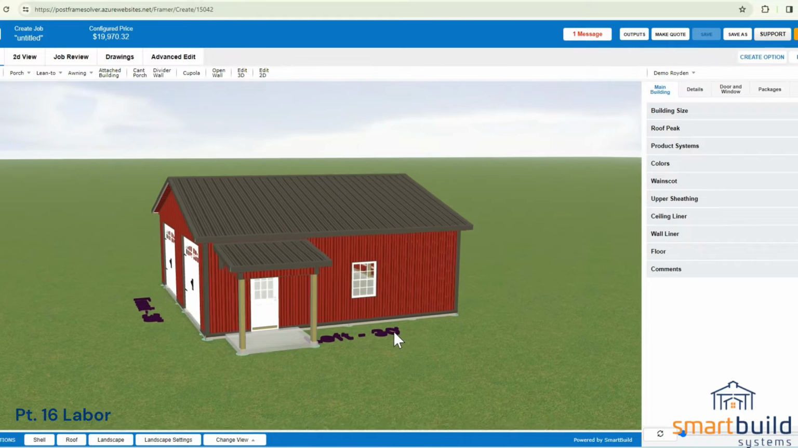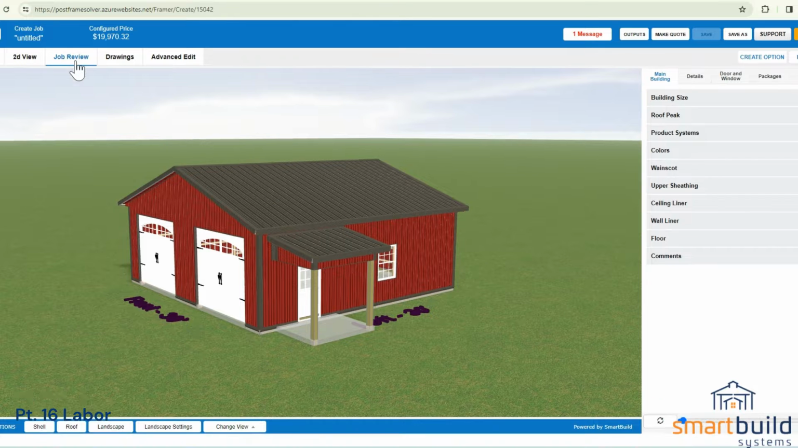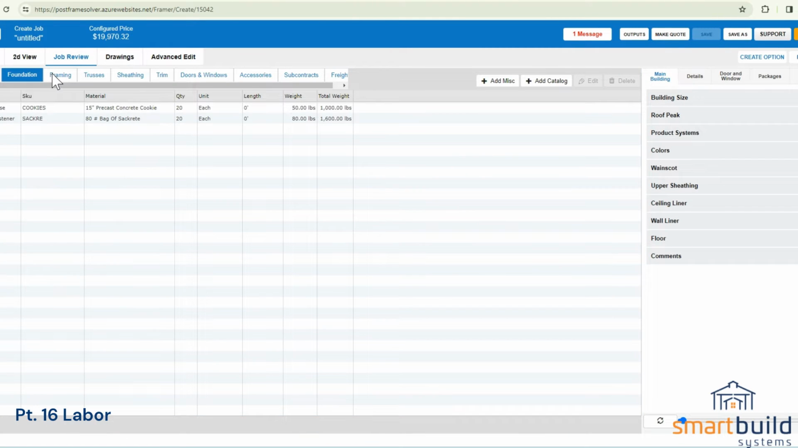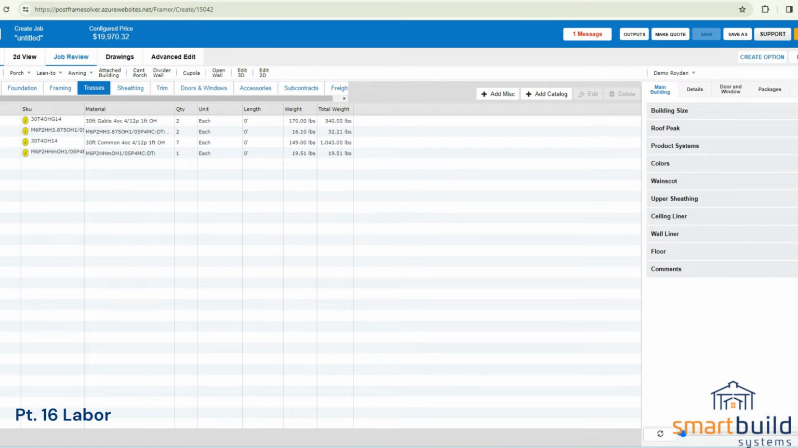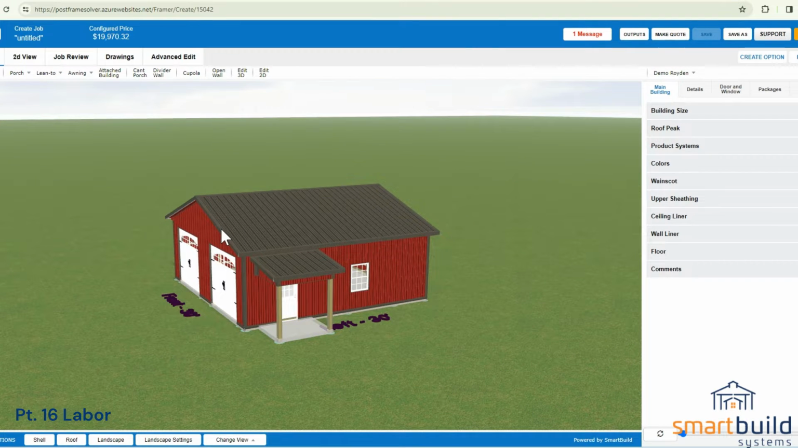When a lot of our customers set Smartbuild up to use in day-to-day sales, a question that comes up is, well, I know I can have it quote my materials, my framing, sheeting, trim, trusses, things like that, but can I also have it quote the labor for me? And the answer is yes, and that could be in a variety of ways.